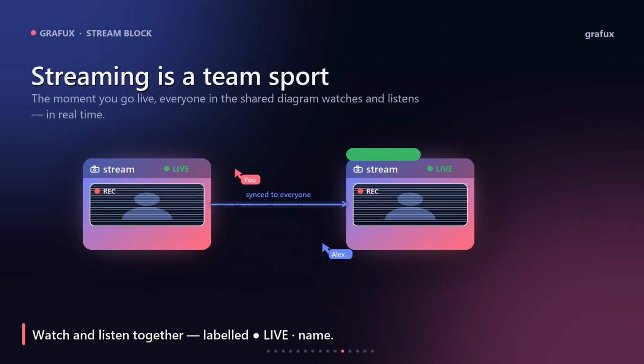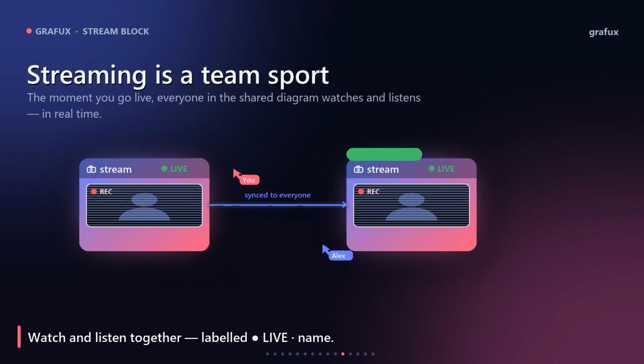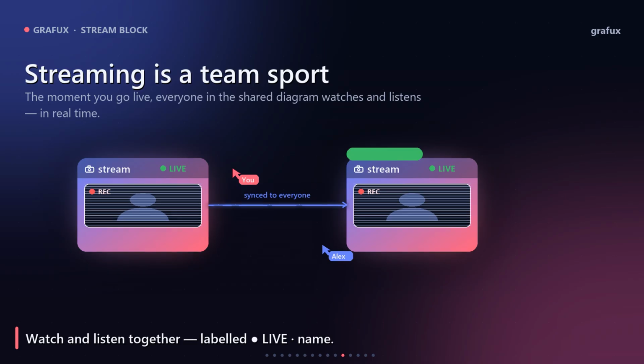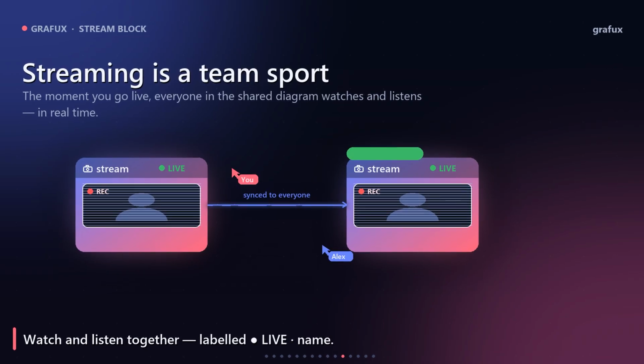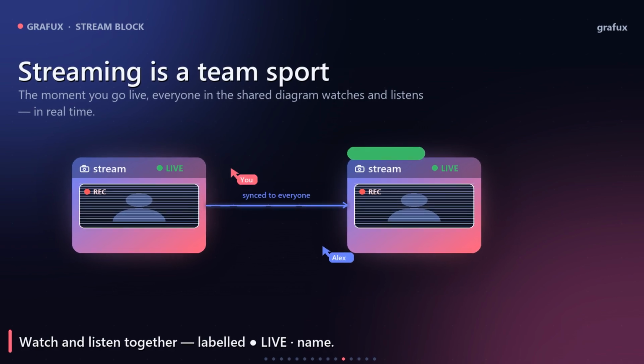And streaming is a team sport. The moment you go live, everyone in the shared diagram sees your broadcast, right on the block, labeled live, with your name. You watch and listen, together, in real time, whether they're in the next room or on the other side of the planet.